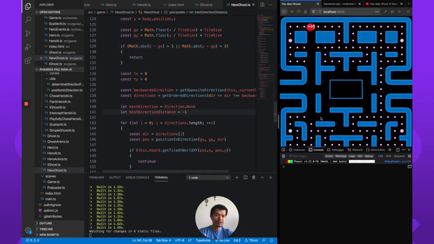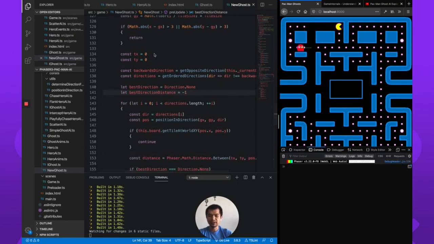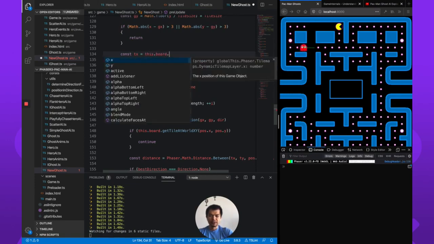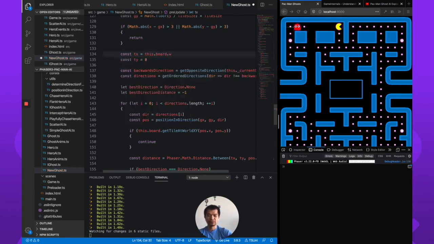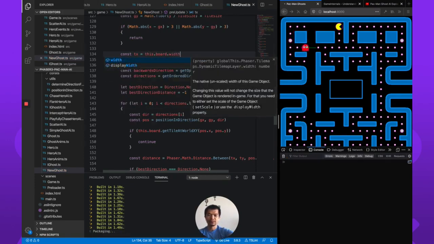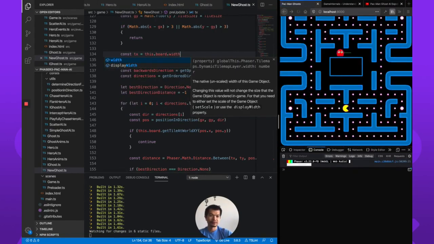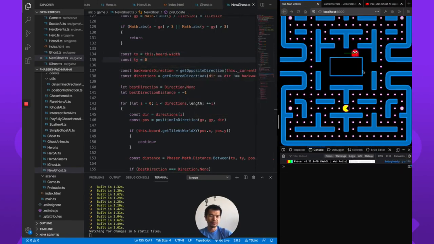Okay, so that's the ghost moving, and it's picking this spot, so that's why it's going here forever. It's nothing to do with Pac-Man right now. It's just going to do that. So if we change txty to be instead, then we just do board dot width. So it's going to be up here, right? It should go all the way up there.